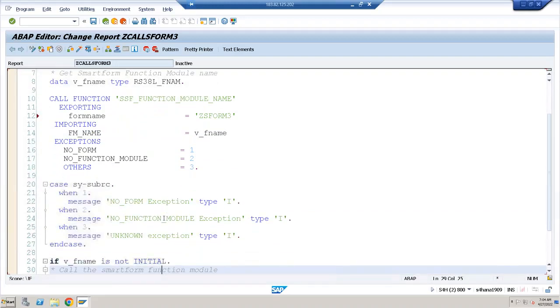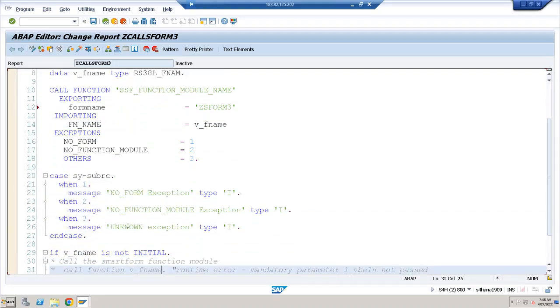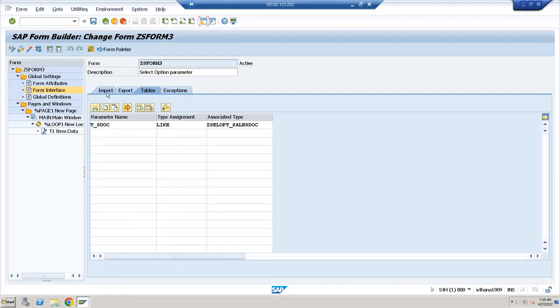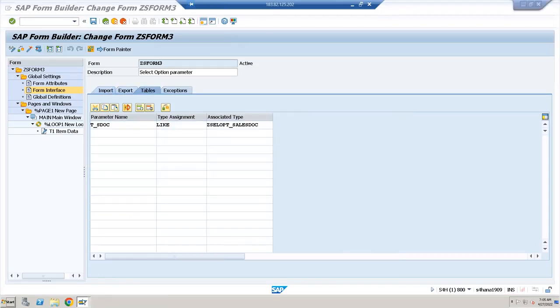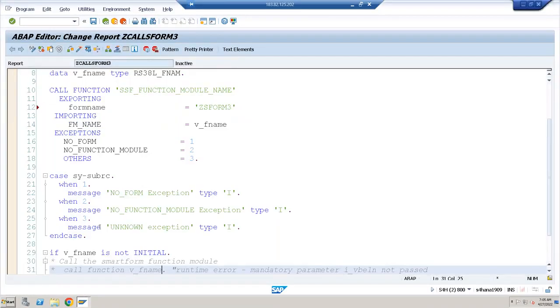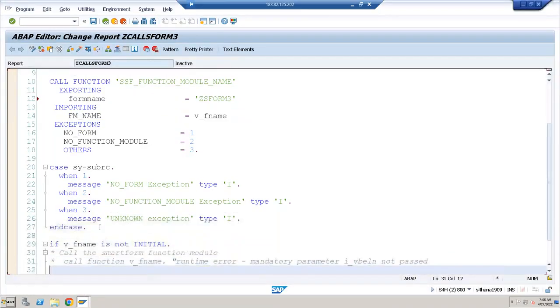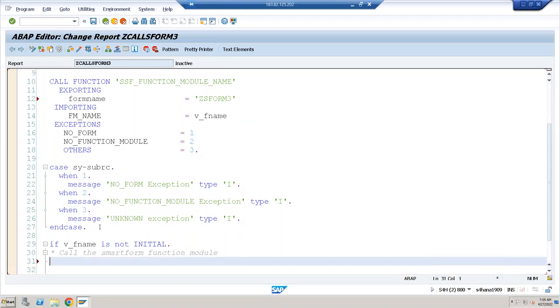If it is not initial, I have to call the smart form. What is the signature of the smart form function module? Yesterday we had the parameter in the import, so while calling it becomes export. Now we have in tables nothing but internal table. So tables while calling remains what? Table.